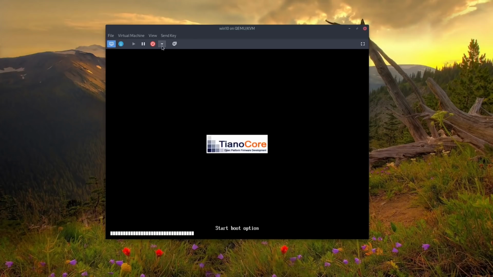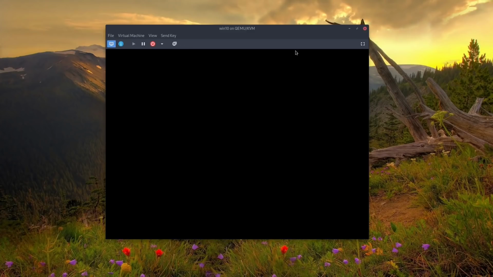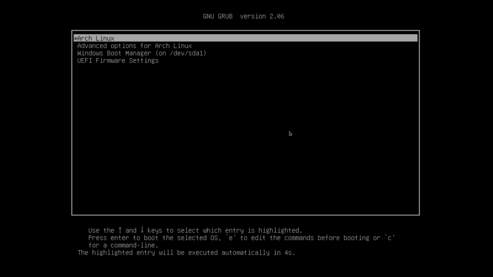I'll need to probably remove the ISO from the virtual machine here, so let me do this very quickly. And let me select here apply, and restart the machine again. And now we should have the grub bootloader offering us the possibility to boot Arch and the Windows Boot Manager, as you can see. So this is actually all there is to it about dual booting. As I said, this is a guideline.